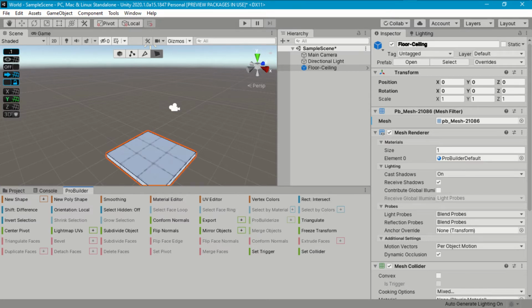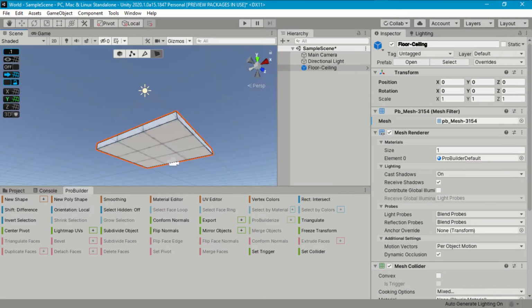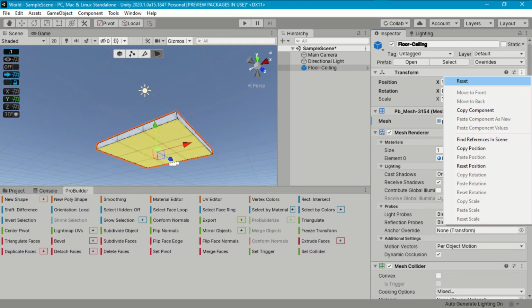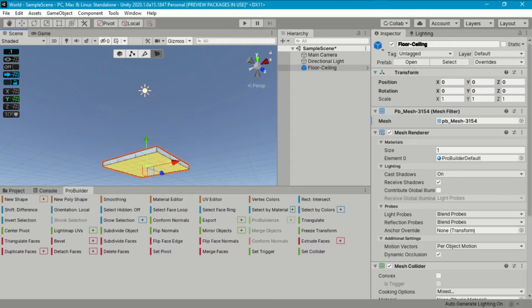So, please orbit around to see the bottom face. Make sure face mode is selected. Select the bottom face, and click on Set Pivot. Finally, reset the transform. In this case, we need only 3 tiles. 1 for the edges, 1 for the corners, and 1 for the interior.